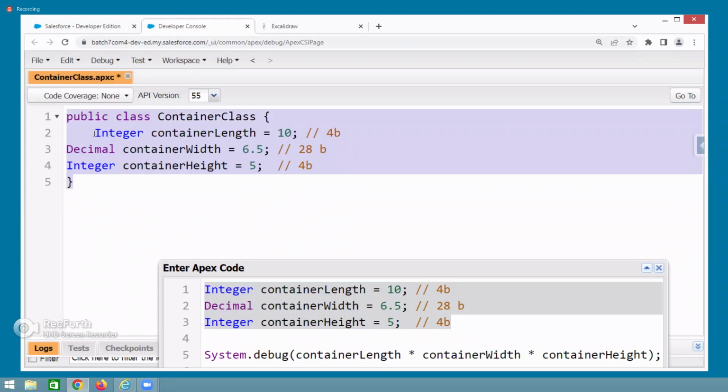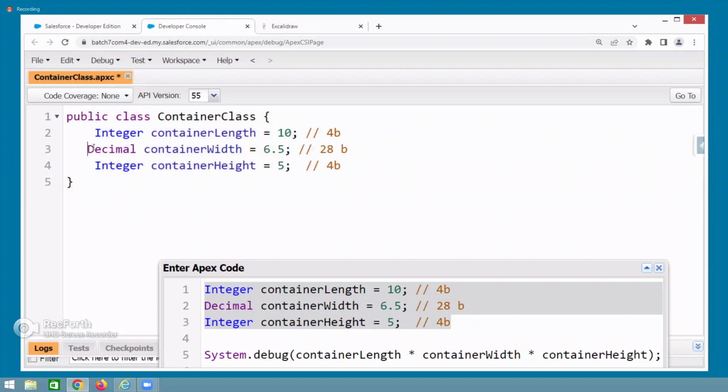Control A. See the alignment. Shift tab. Just Control A. Control A means select the entire class. Shift tab. Okay, automatically aligned.